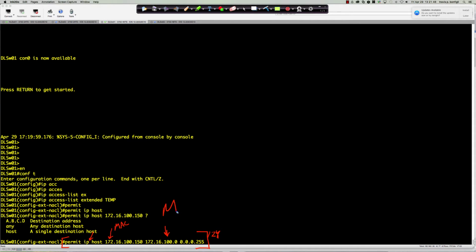We're saying that we want to match. So again, I didn't mean to give the impression that it's an ACL in terms of we're going to allow or deny. We are matching. What traffic do we want to manipulate? So again, 172.16.100.150, we're trying to match any IP traffic going from that MAC to that network.